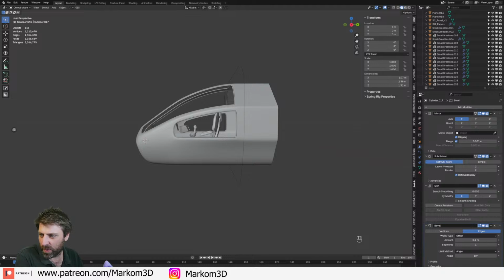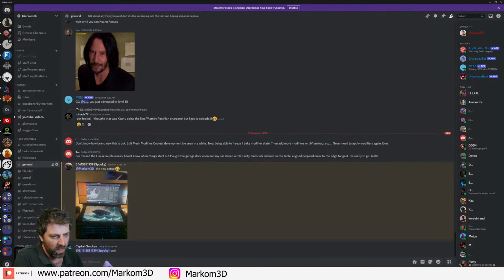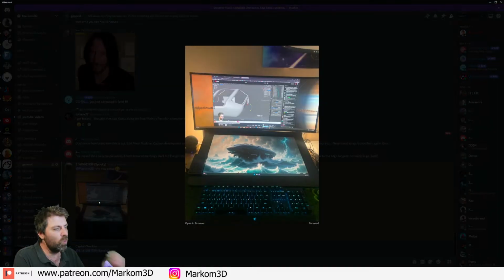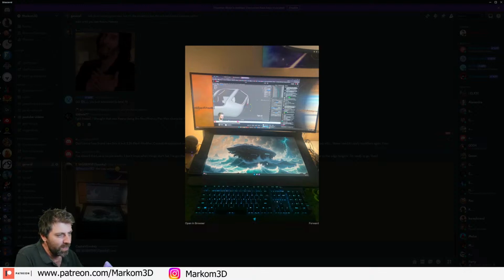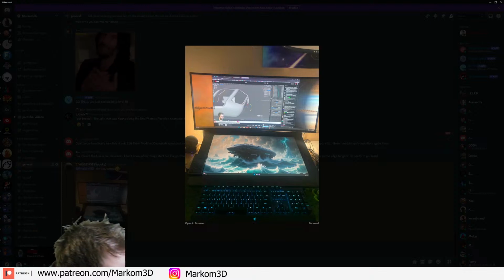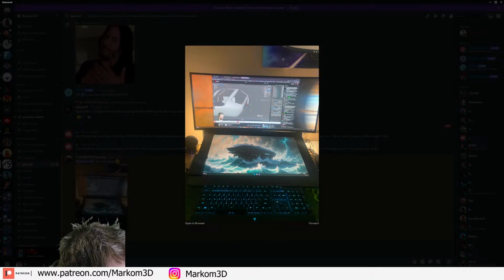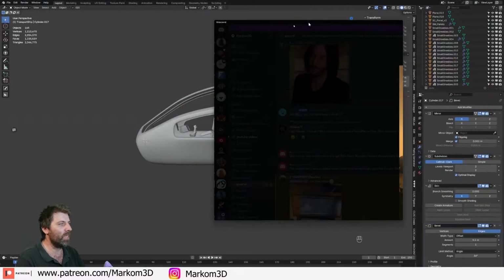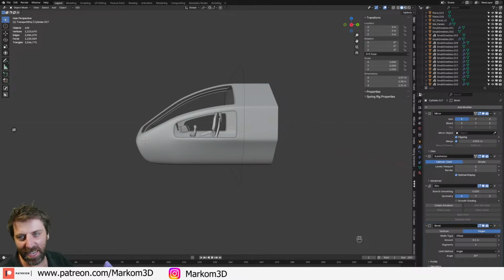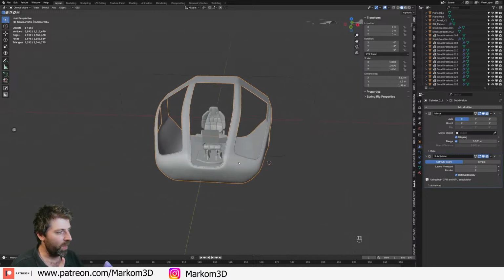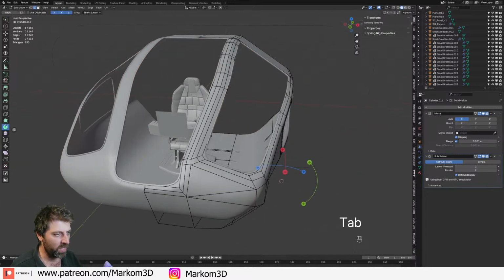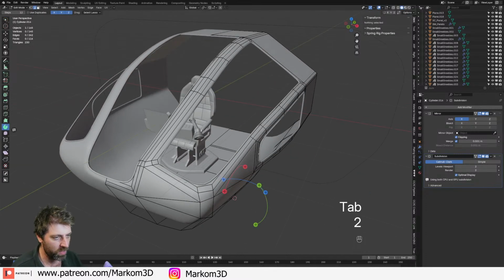Let's check this out. If we have a look here, gorgeous. That's pretty cool. That's pretty good. Nice. But yeah, back to this. I like it. Let's now finish this off with getting the windshields happening.